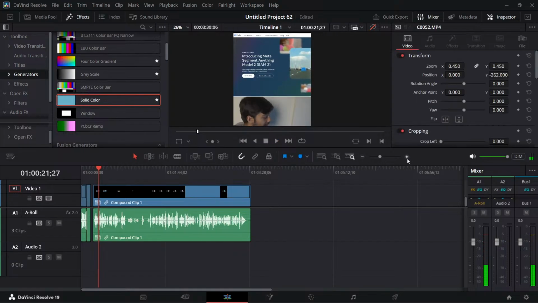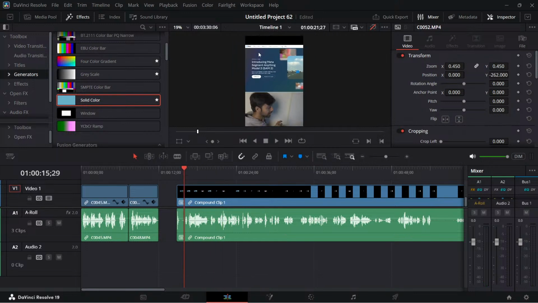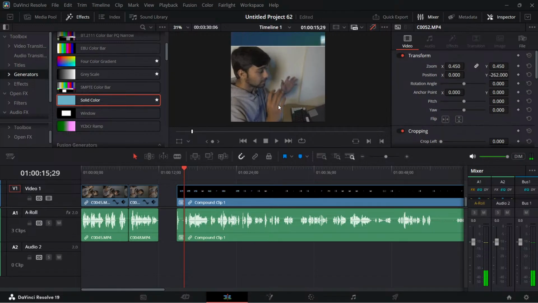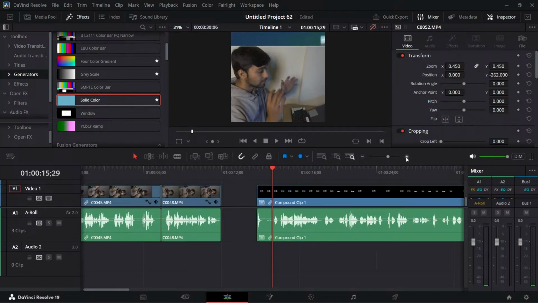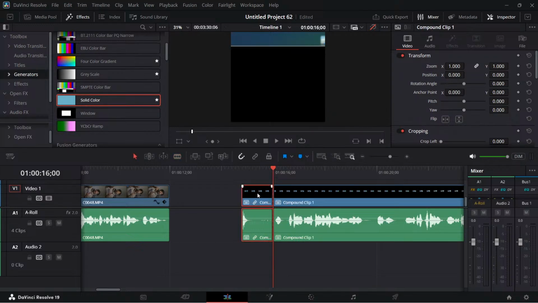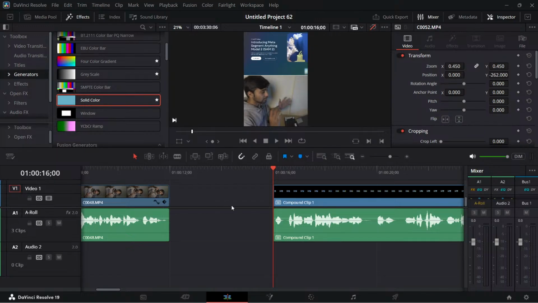Now you might say, how is this more accessible? Now all of your footage, including the background, is a singular clip. You can trim it down much more easily. But there is a catch. If you need to adjust this frame individually, you'll need to open it.